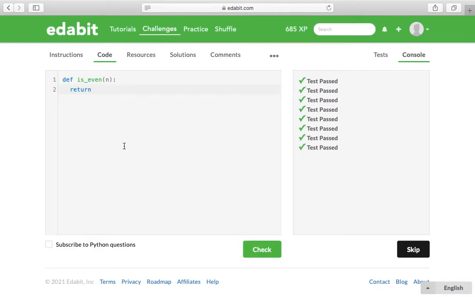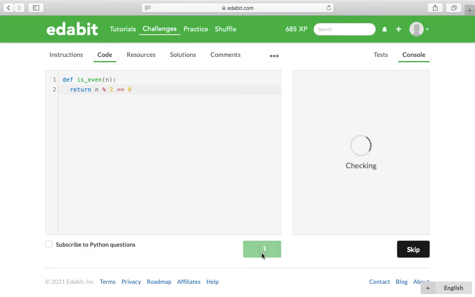I'm going to do the same thing here where it's return n, and you're going to do the modulo, divided by 2, and then the remainder is what the modulo finds out. And if that equals 0, then it's evenly divided by 2, and it's an even number. And that should be it. That should be all you need to determine if a number is even or not. It's going to say either true or false on this statement, and that should pass all the tests.